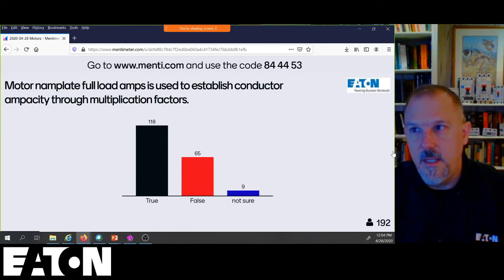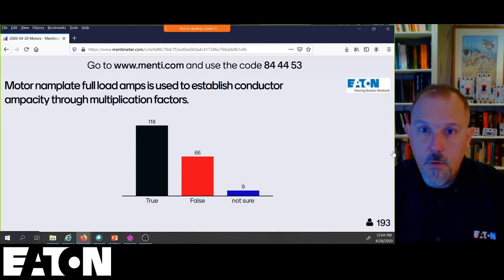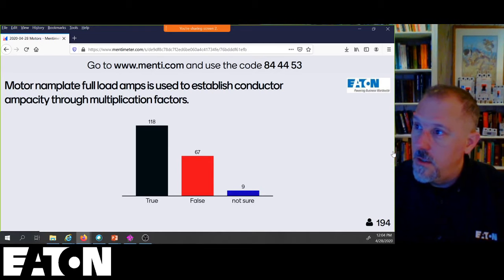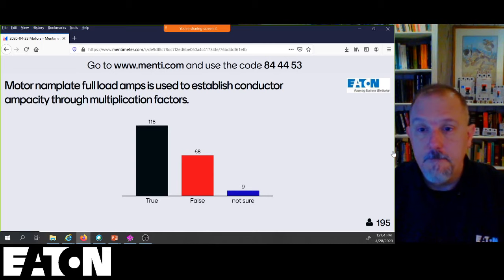We size conductors and overloads and a few other items based upon the tables, not the nameplate full load amps that are marked. So the answer to this one is false. We're going to be using the tables, and we'll go over that in detail.